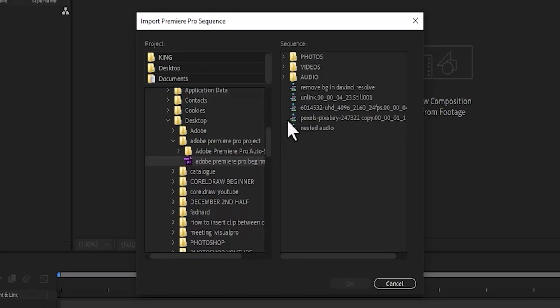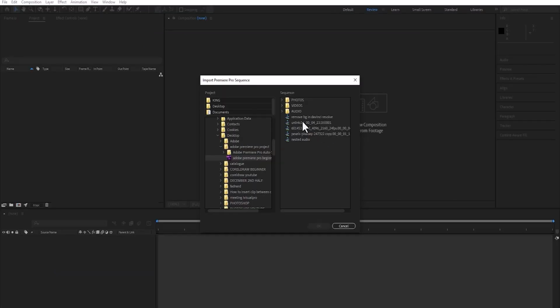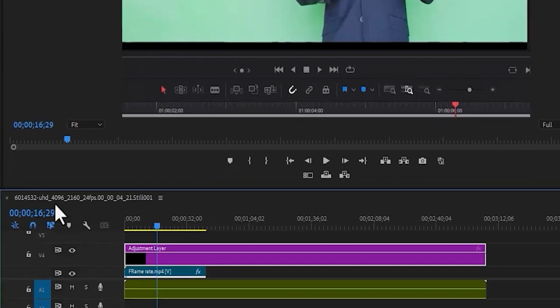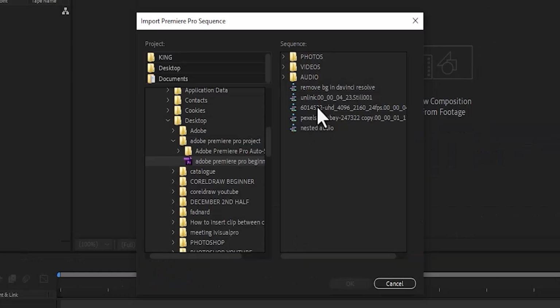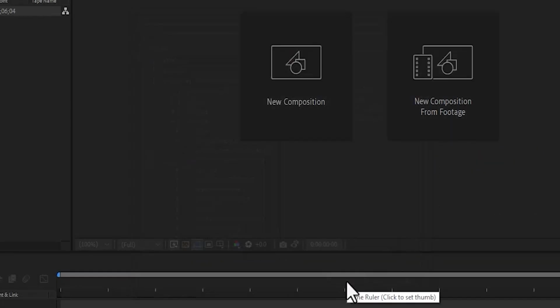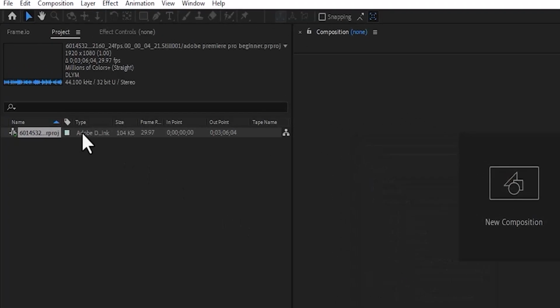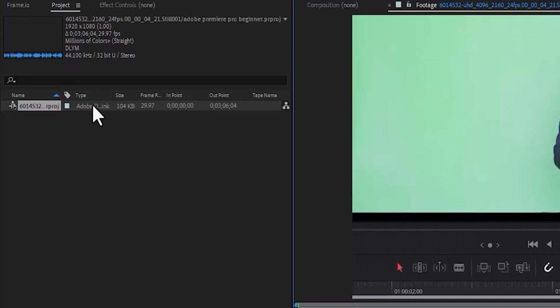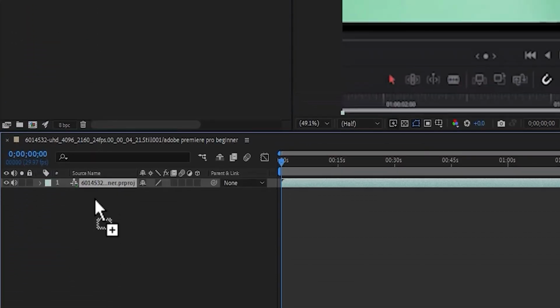And as you can see, I have several sequences open on this particular project. To know the exact project, you can come back to Premiere Pro and look at the name of this sequence I'm working with is 614532. So you go back to After Effects and you select the 614532 and you hit OK. And automatically you will notice that the Premiere Pro sequence has been added to After Effects. You can now drag the Premiere Pro sequence into your After Effects composition. So this way we have now imported Premiere Pro sequence into After Effects.